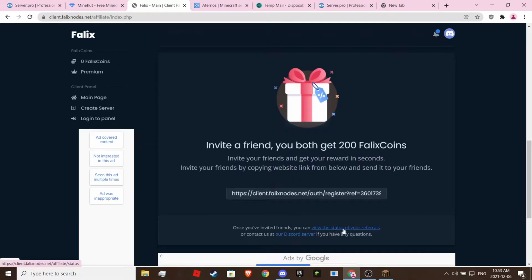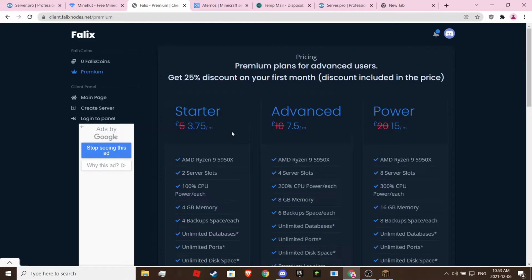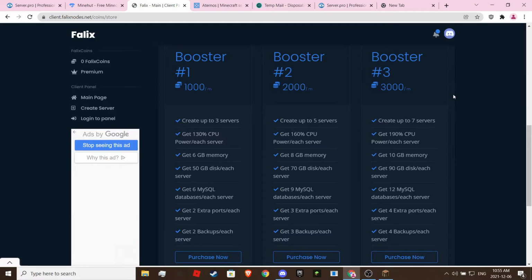The only current way to get the virtual currency is inviting new people to the service, which will give you and the new person 200 Felix coins. Here are the premium plans. Here are the boosters you can buy with Felix coins.